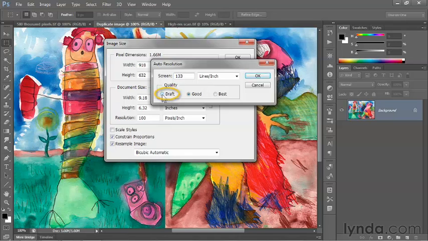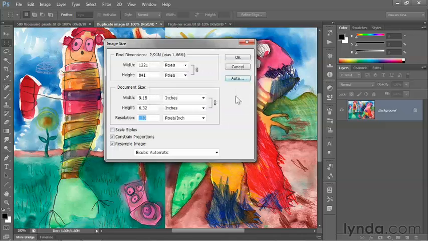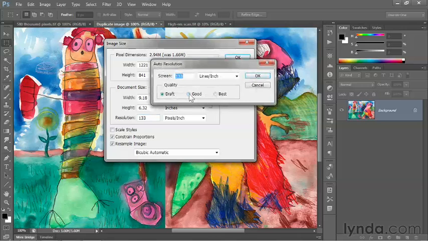If you select the draft quality setting, the resolution and the screen value will be the same. So if I click OK now, I change the resolution value to 133 pixels per inch. That's a pretty low resolution value though. You're going to be able to see the pixels in your image, and it's not going to look very smooth. So I'll go ahead and click Auto again. Screen's still set to the same value.